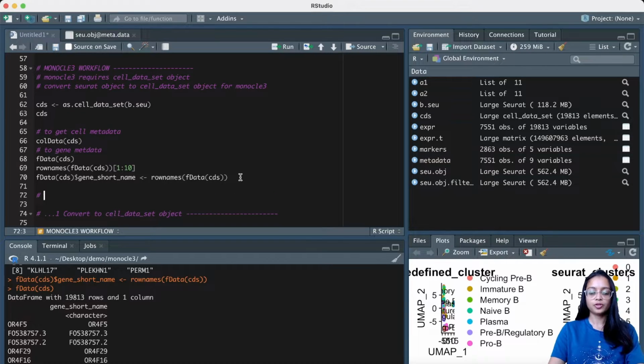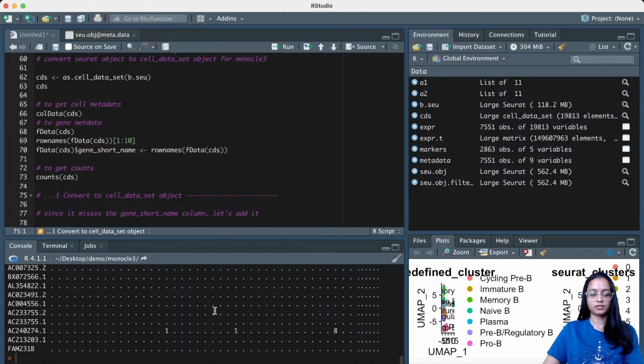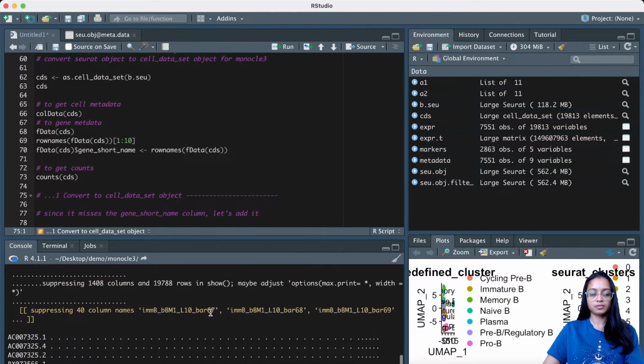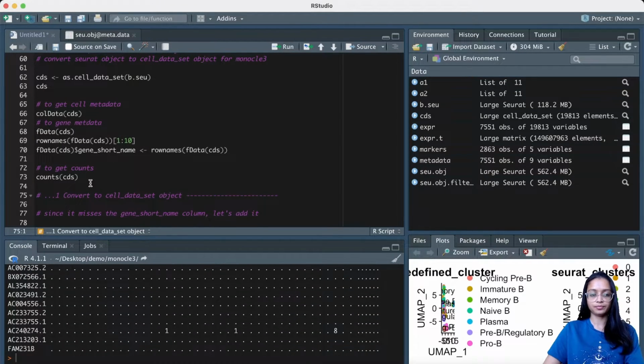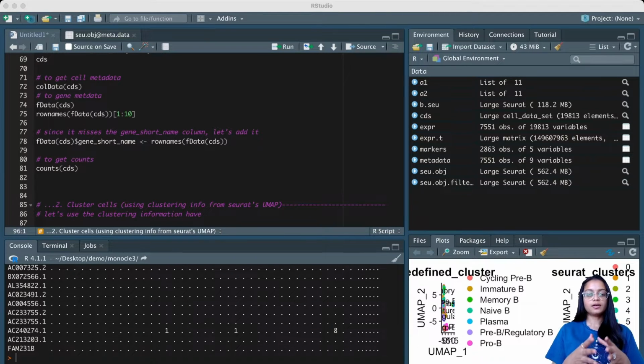And lastly, if you want to get counts, you can simply type counts and the name of the object. So it will provide you with a sparse matrix of genes as rows, the columns as cell IDs, and the numbers as the counts. So we have converted the Seurat object to an object of ScaleData class. We also learned how to retrieve information from the ScaleData object.